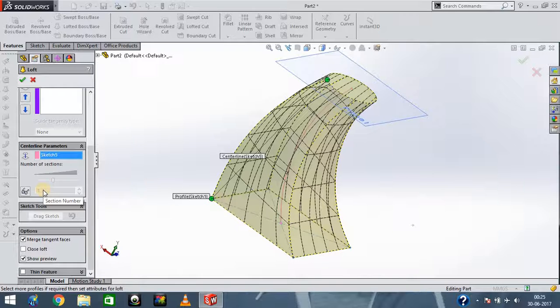Down in the Centreline feature you can see there is a number of sections option, and this one is the section number. This is used to define the number of intermediate sections, which further defines the accuracy and the smoothness of the loft feature. So you can add more sections in between two profiles, so that your curve will be more accurate and your loft will be more smooth.